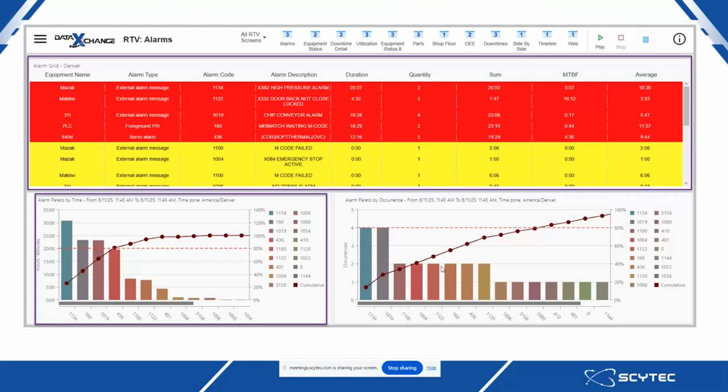So this here is an alarm view inside of our real-time viewer, which is a 100% user configurable dashboard for really anything that you need to have presented. Think of it as if it was on a TV on your shop floor, cycling through a bunch of different views showing you different metrics. This is a specific alarm view, and the view you see at the top shows things like equipment name, alarm type, alarm code, alarm description, the duration, the quantity, and some other metrics as well.